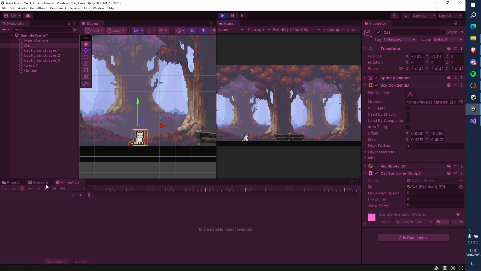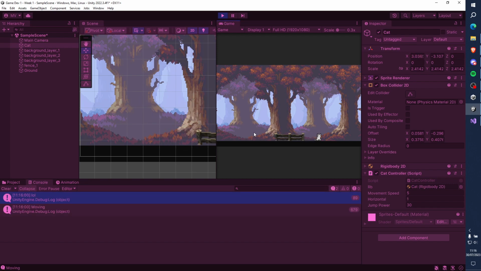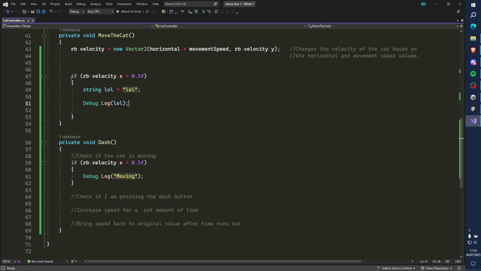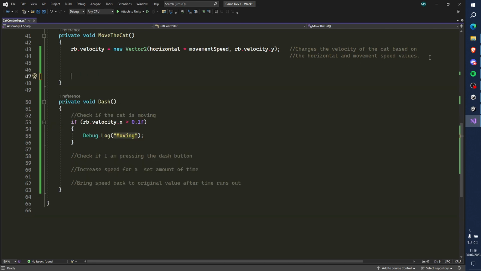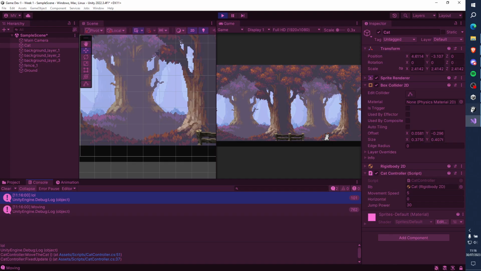What I'm expecting to see is that if I go left and right, the cat is moving. So I go to the right. Perfect. It's moving. So let's kill this. I don't care about this. This was from another video, if maybe you've watched it. But let's go back.